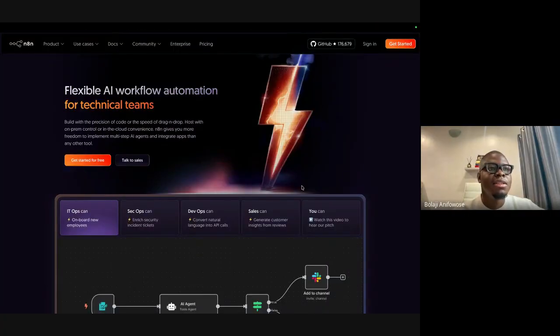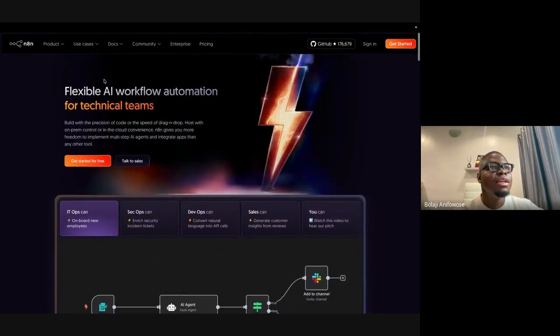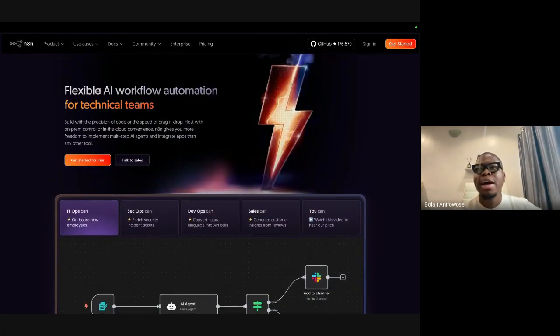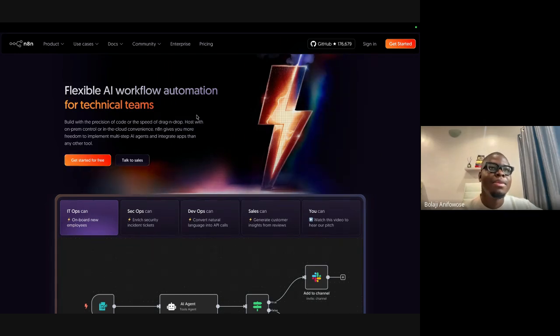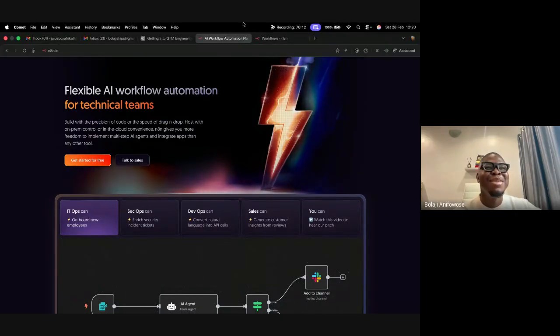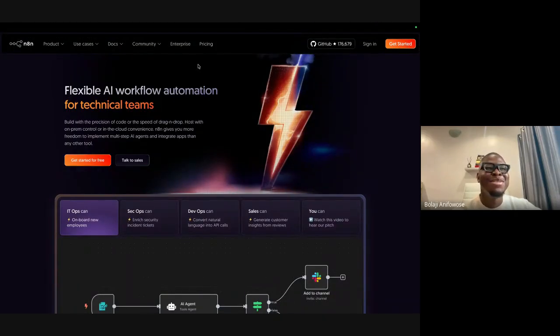So this is Anything's landing page. You can see flexible AI workflows for workflow automation for technical and non-technical teams. Because with non-technical people, we also use Anything. So let me add that line for them in the IO copy.